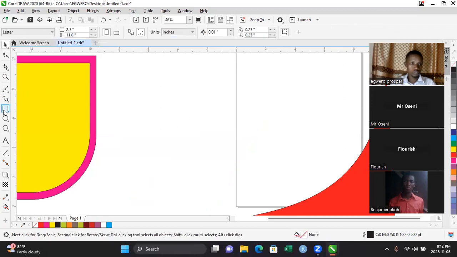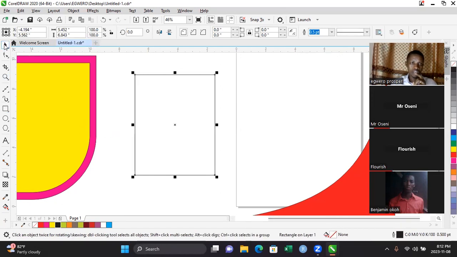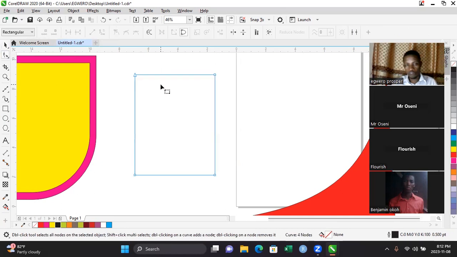So that is for the shape tool. I still want to achieve one more shape with the shape tool. Remember, all these shapes that I've derived so far, I derived them from a single shape called the rectangle tool, with the help of my shape tool. Now I can hit Control Q to convert the object to curve.